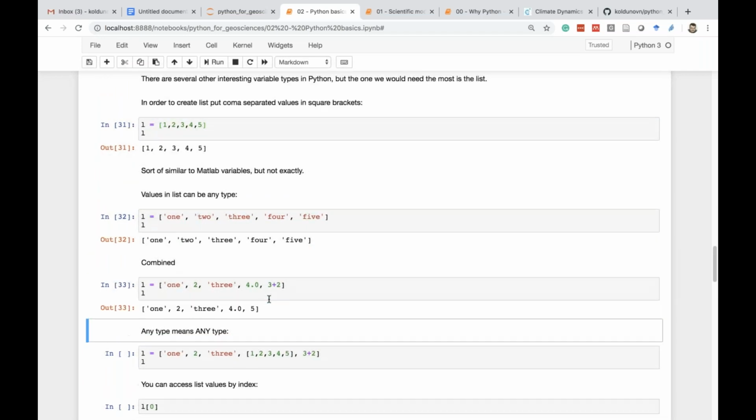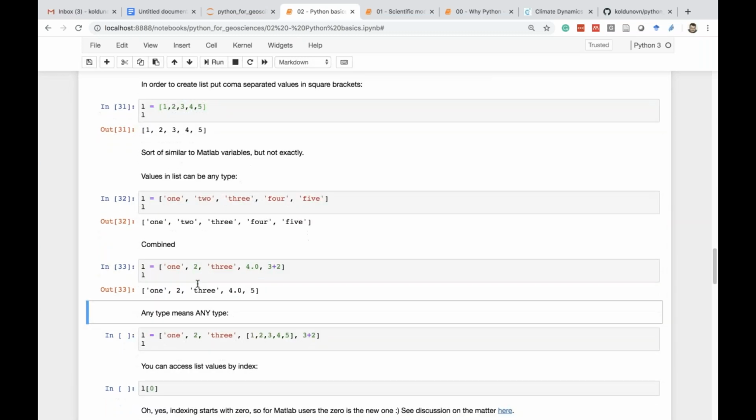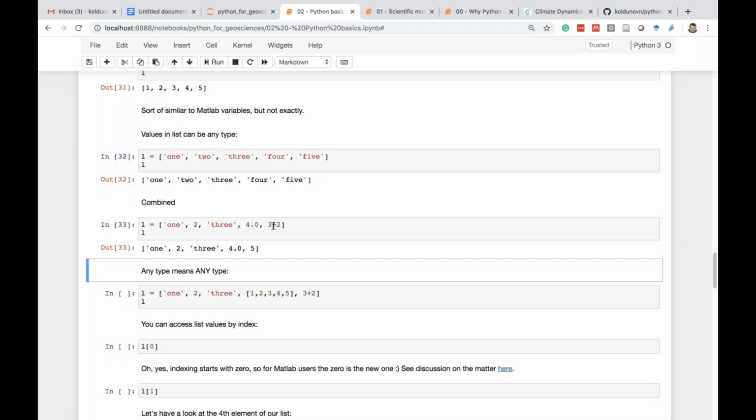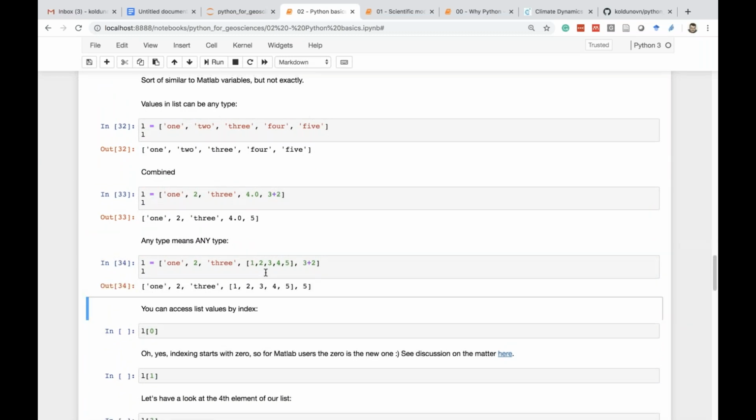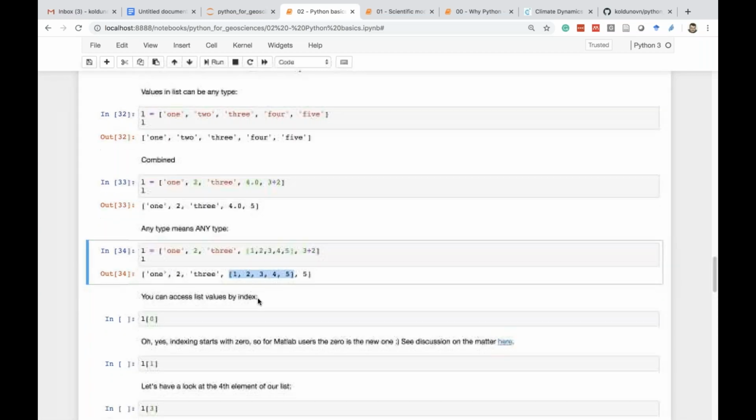You can combine the objects. You can have some strings and some numbers there, some numerical values. You can have even some operations that will be executed. And by any type, I mean any type, right? Here I also put a list inside of the list. And this one is just a list inside of the list.